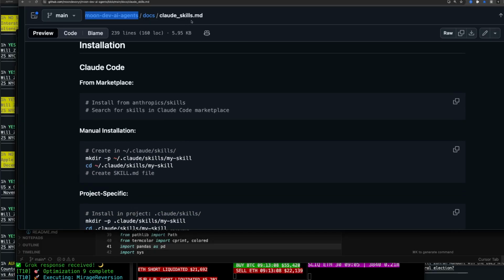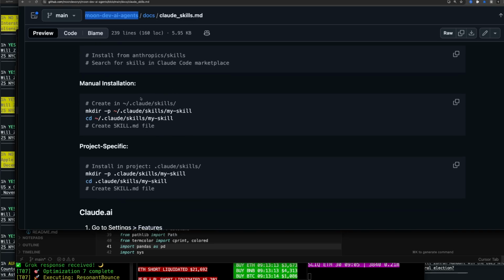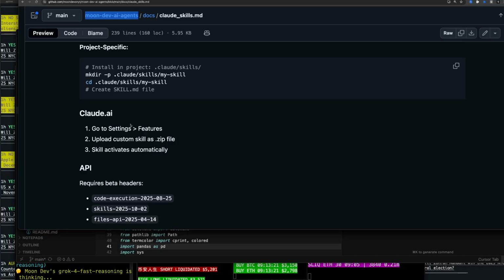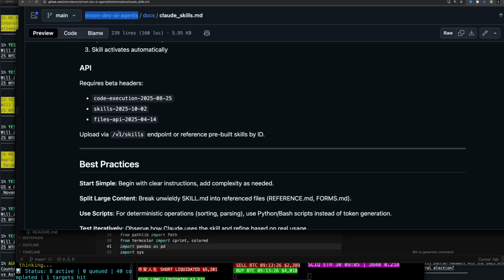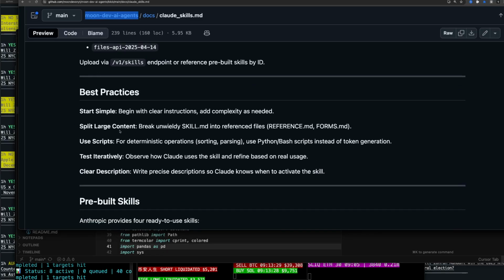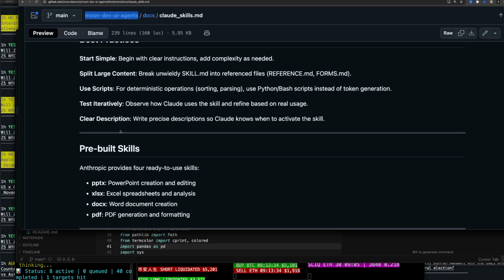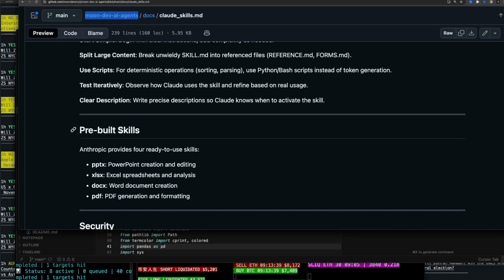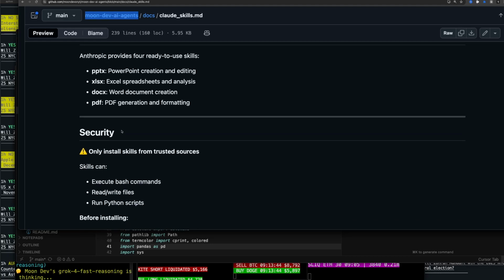Installation from Claude Code. Okay, install Anthropic skills, search for skills in the Claude Code marketplace. Manual installation, create a project-specific directory. In Claude AI, go to settings, features, upload as a zip. Requires beta headers, skills. Best practices: start simple, begin with clear instructions, add complexity as needed, split large content, break an unwieldy skill.md into reference files. Use scripts for deterministic operations. Test iteratively. Pre-built skills. Okay.